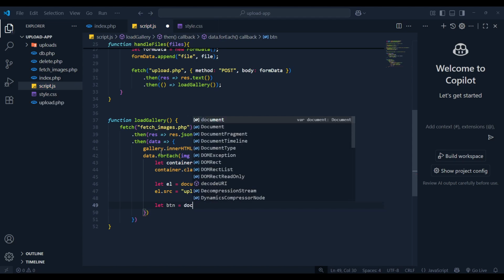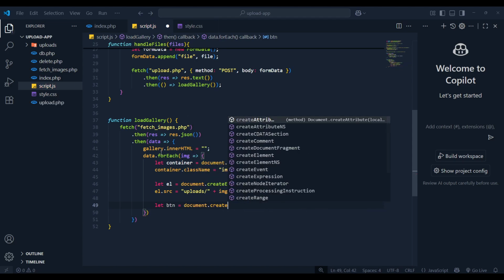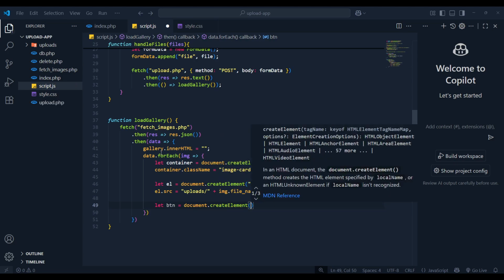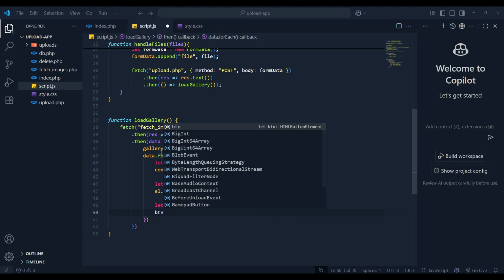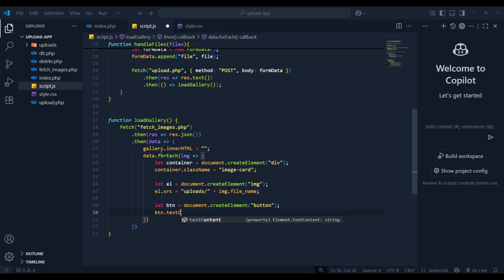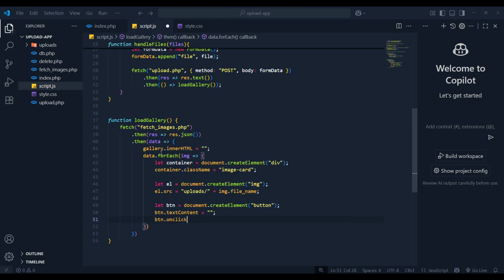Next, we will create a button so we can delete that image. Now we will add some text to that button, and after that we will call the arrow function when that button is clicked.